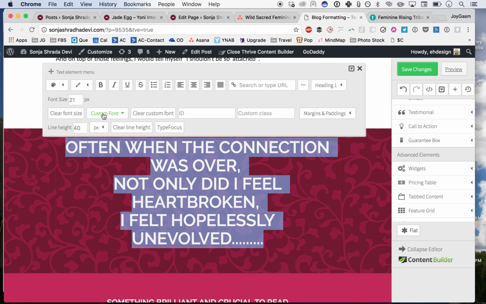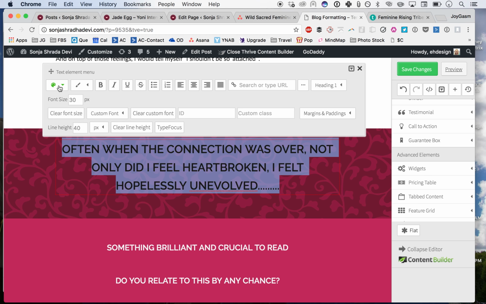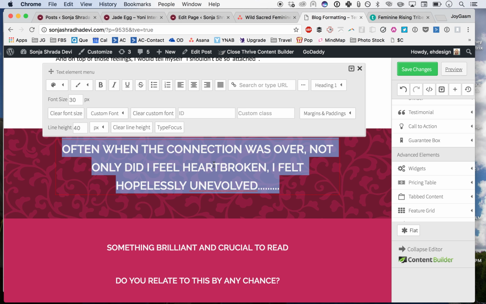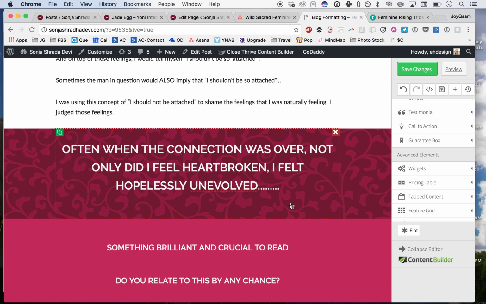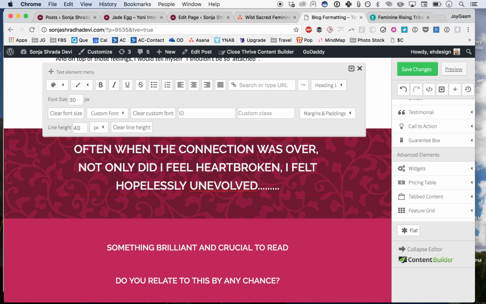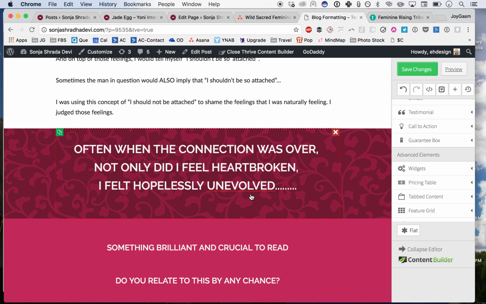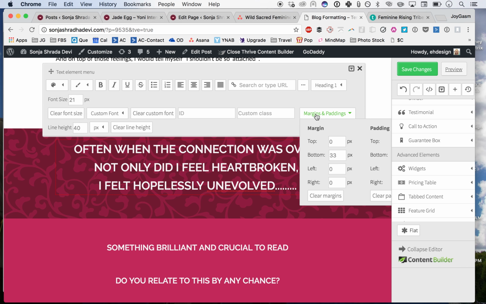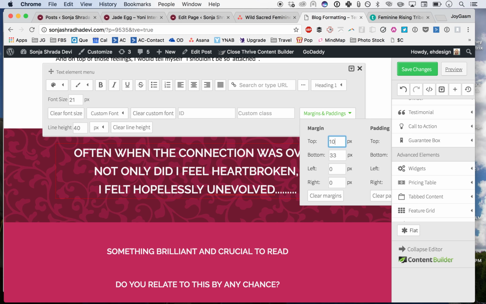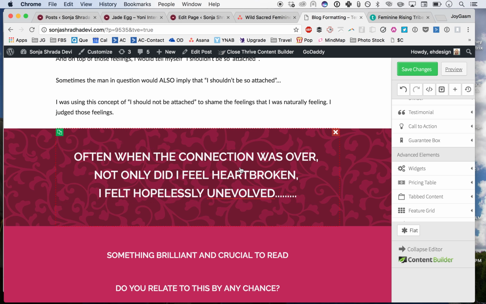So maybe it's not the right font size. Okay, so you can see how now there's a little bit more space at the bottom than the top, so we can go to margins and paddings and put in like 10, 20 at the top. So it fits nicely in the middle.